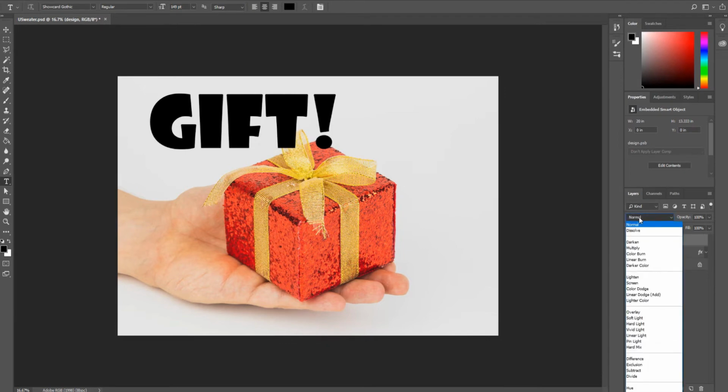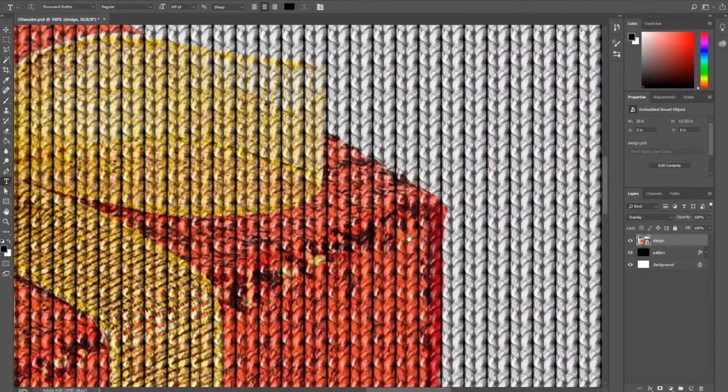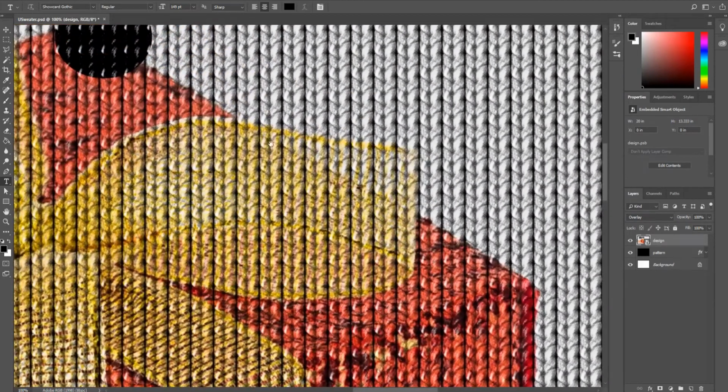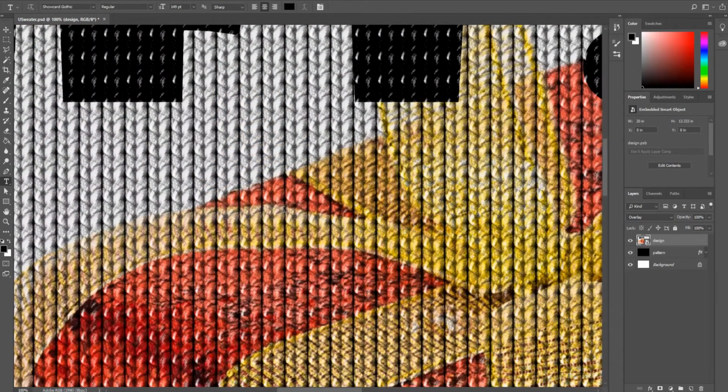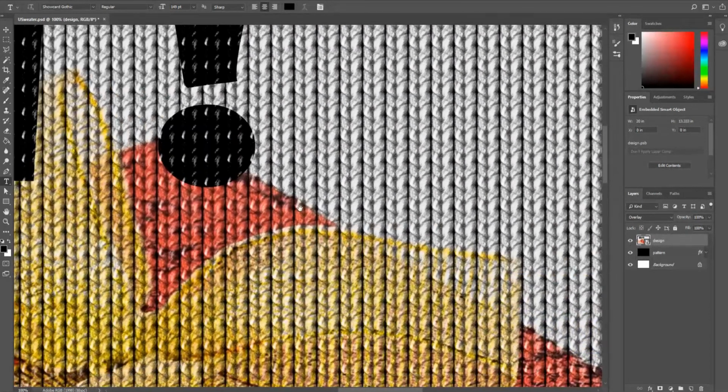We're gonna change the blending mode from normal to overlay, and as you can see, the image looks like it's printed on the pattern, but it's not really following the shape of the threads. It's just a blending mode. It's really not adapting to the shape of these threads. So I'm going to show you how to make it so these colors adapt to the shape of the threads.